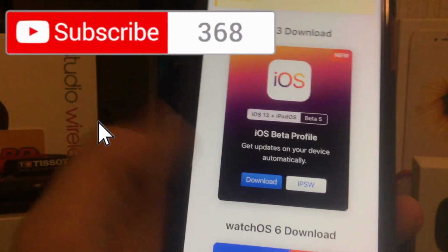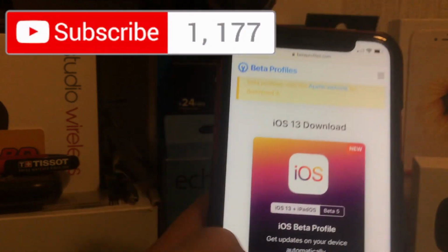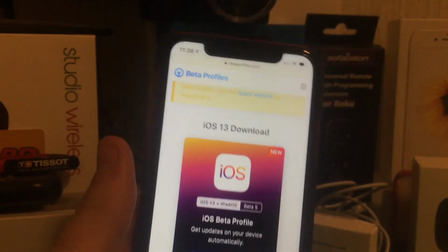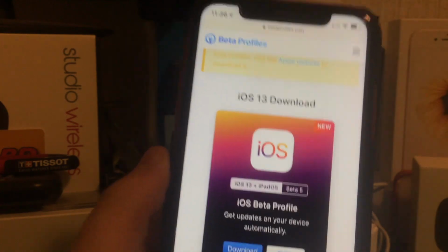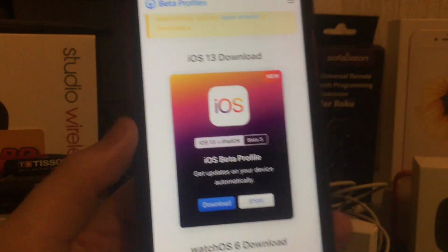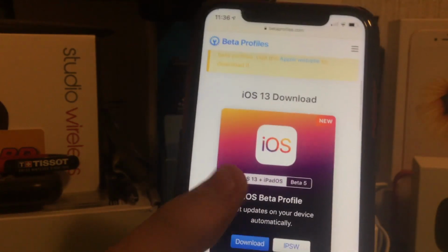Now if you do download this profile, it includes iPadOS. I've actually already installed it on my iPad. I'm actually filming from an iOS 13 device, and I have to say it's a completely different layout. I'm going to go over some of the stuff after we update. But basically, same link as last time.